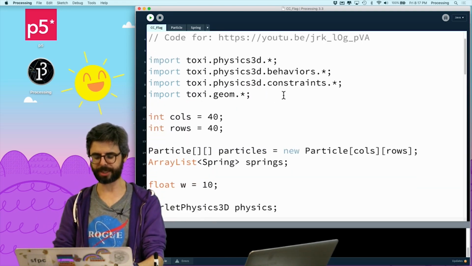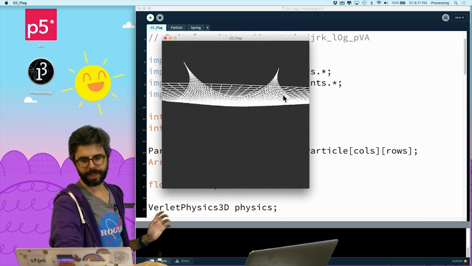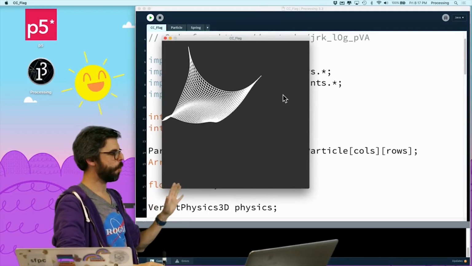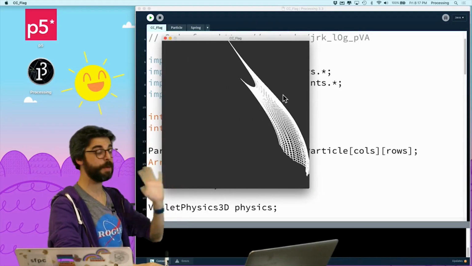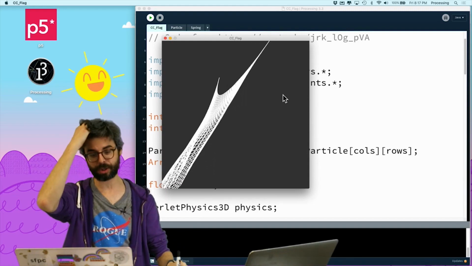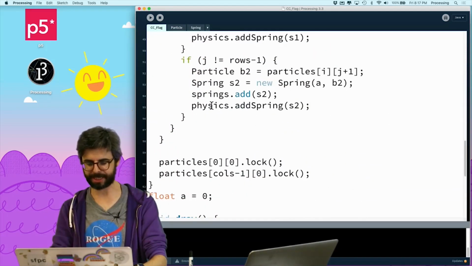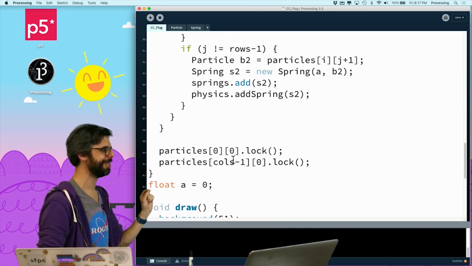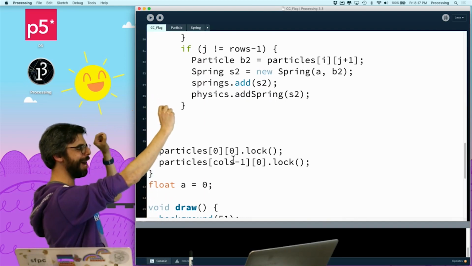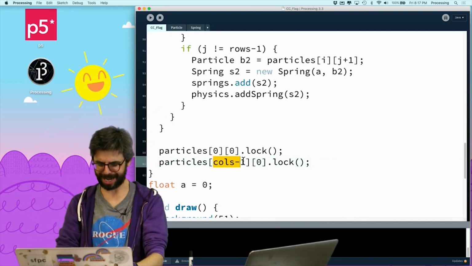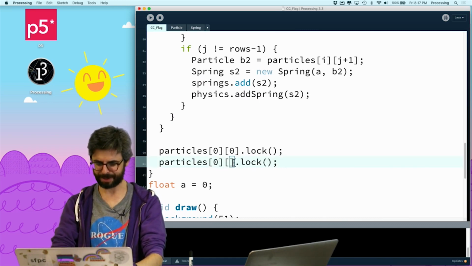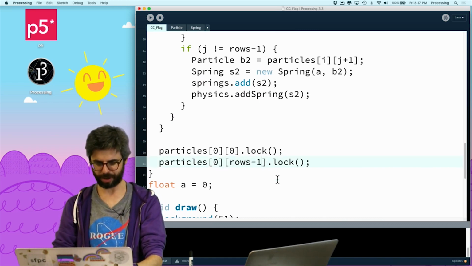Okay, so let's look at this. The first thing that I want to do is make this look more like a flag. So even before I add the texture, let's make it look like a flag. A couple of things I'm going to do. Number one is this is where I lock the particles. So I lock 2 particles on the top. If I remember right, I could say lock 1 on the top and 1 on the bottom.